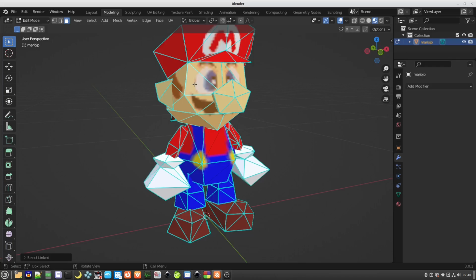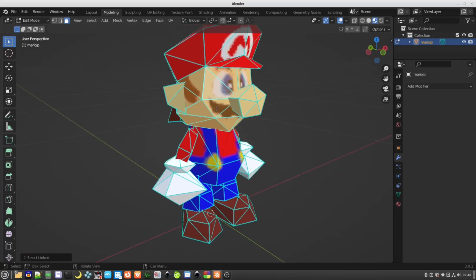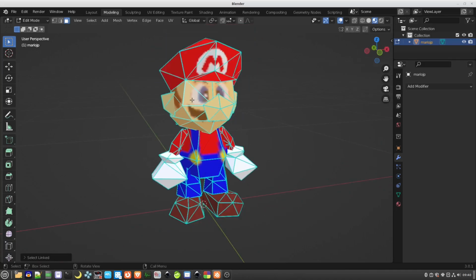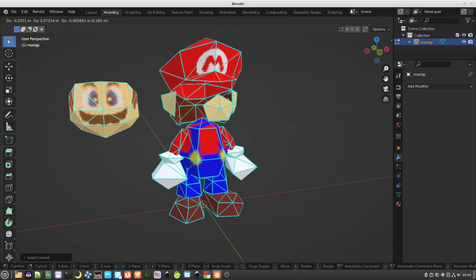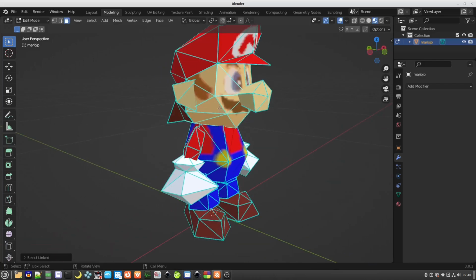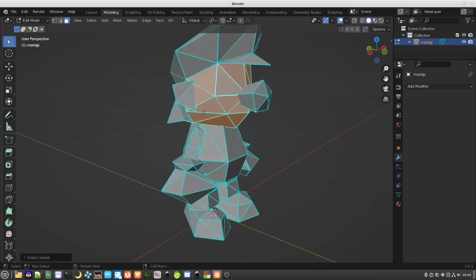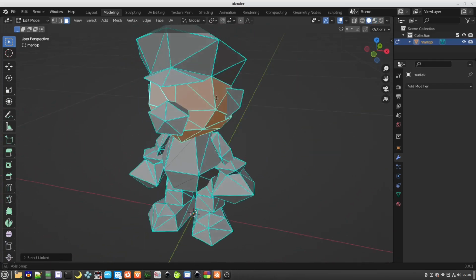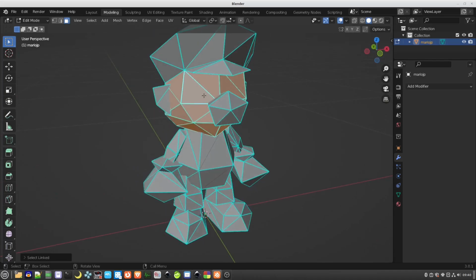Once you've selected one triangle on there, press L, and then that will select linked faces. It's easier to see here. So you'll see the head or the face here. So if I click off there, I click that one triangle there, and I press L, that will select all the faces which are linked to that.